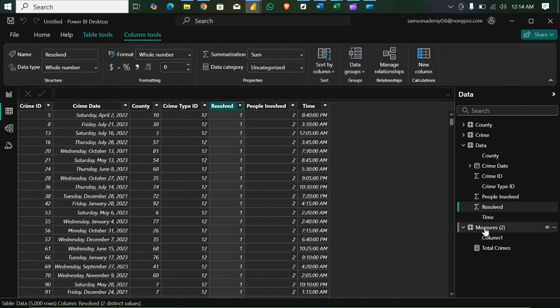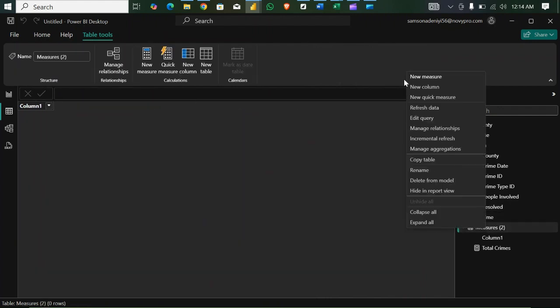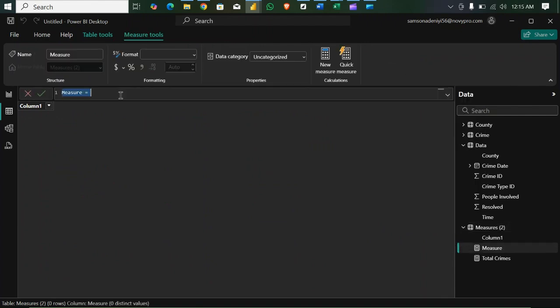I'm creating a new measure now. Right click, new measure. The title of my new measure will be percentage resolved. Now, how do I get it? Remember, I said we need to get the total number of the resolved crimes, dividing it by the total number of crimes. So I'll be starting with the divide function. Divide. Now, the divide is asking me for numerator and denominator. My numerator will be the count of the crimes that were resolved. So how do I get my numerator now? I'll come to the next line by hitting Shift Enter.